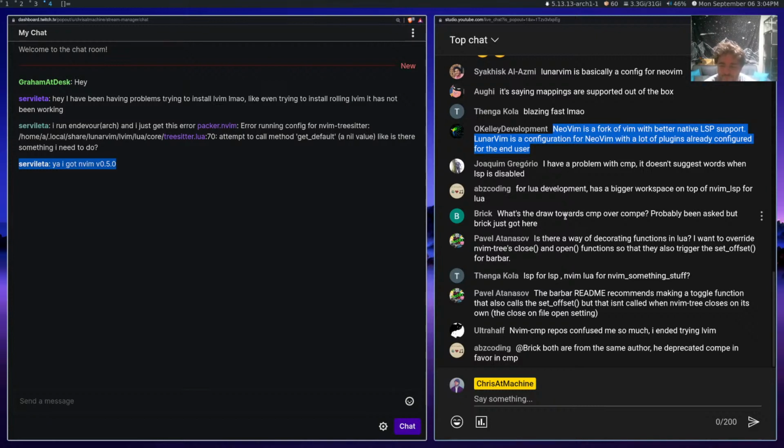Imagine like 1,000 people all getting CMP to work. At least 900 of them are doing it wrong. Do you know how long it took me to get tab working just right in LunarVim? I have a problem with CMP. It doesn't suggest words when LSP is disabled. Well, we're going to see if we can fix that. We're going to have all kinds of problems, and we're going to see what we can do.